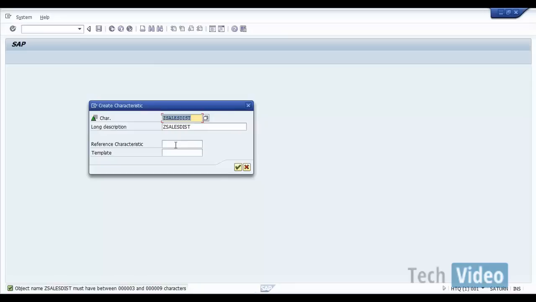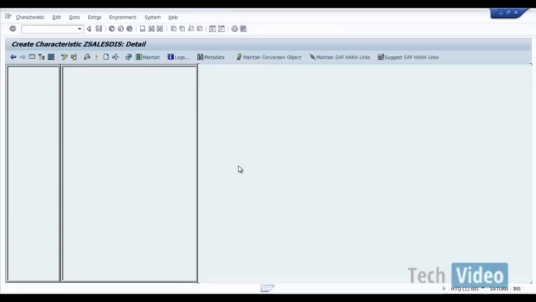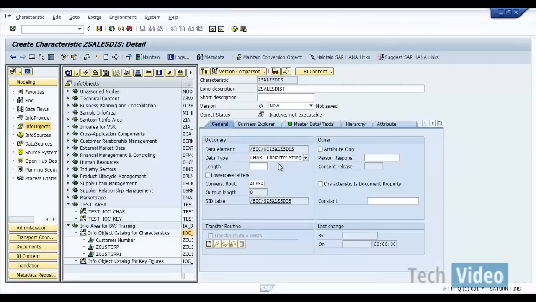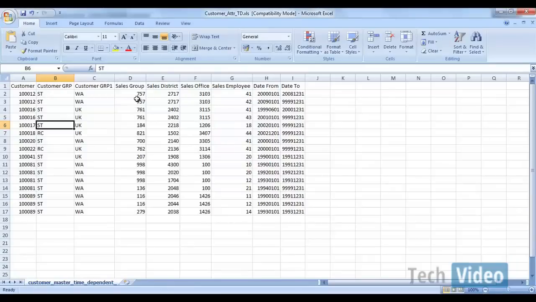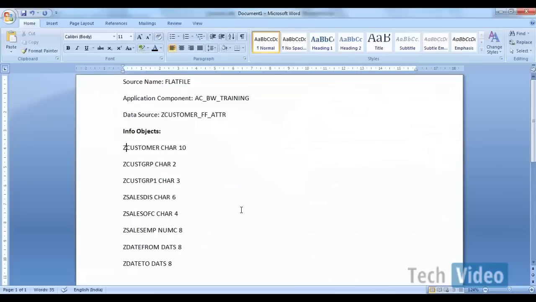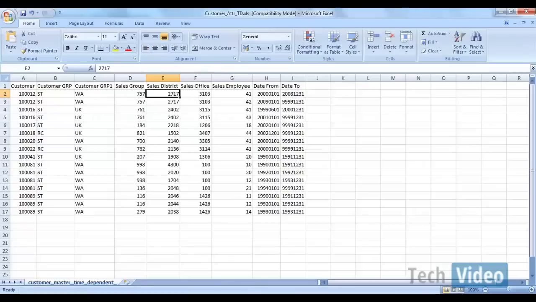So the length should be 3 to 9. The minimum should be 3, the maximum should be 9 characters. That's why it has given an error. So I have moved it, instead of dist I have selected dis. Now it will take that. So this is character of length 6. It's sales district, right? Yes, it's sales district. Now we have to create another one here, sales group.